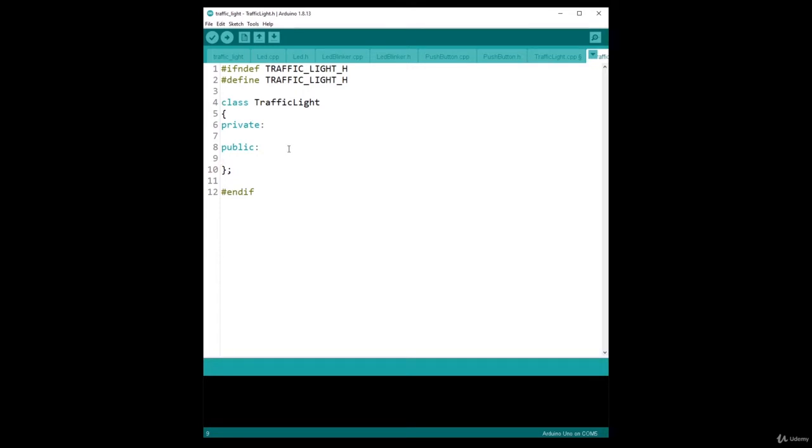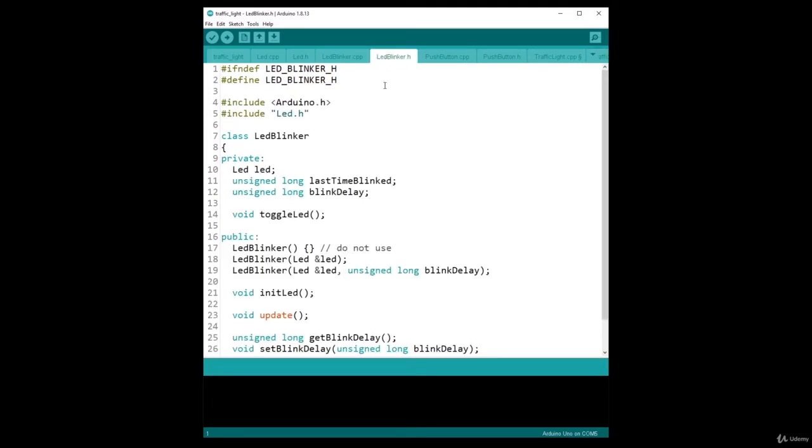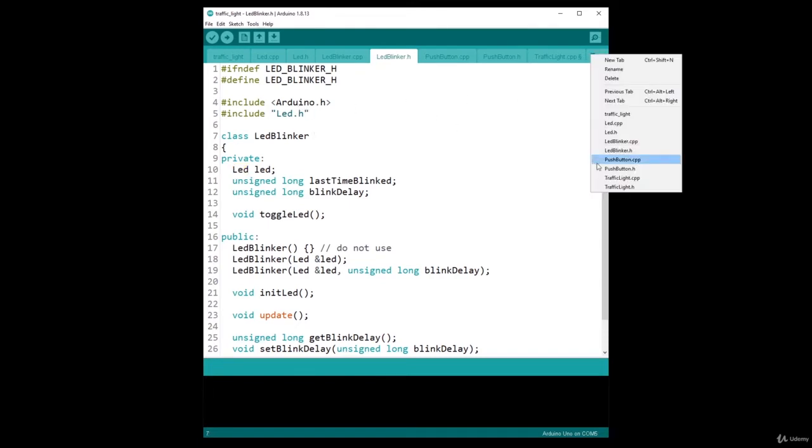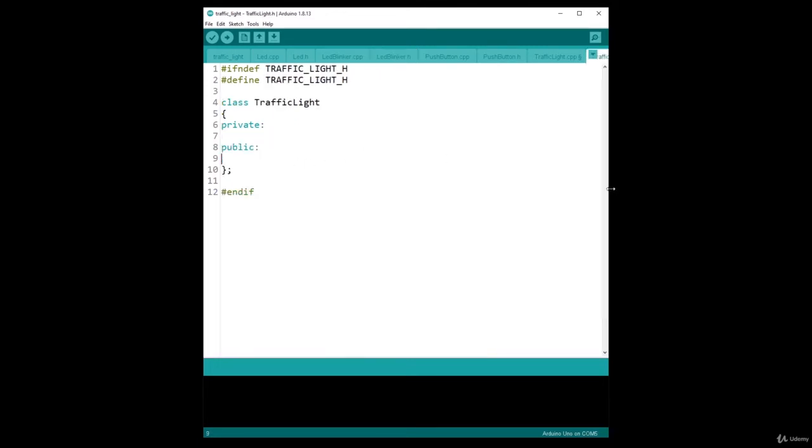And now I'm going to do something similar to what we did with the LED blinker. In the LED blinker class, you have one attribute which is actually not just a standard data type. This is an attribute which is from another class, which is the LED class. So we are going to do the same thing for the traffic light class. We are going to do the same process here to include the different components.